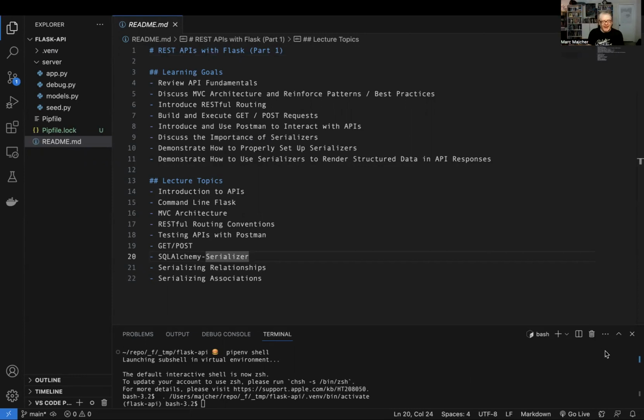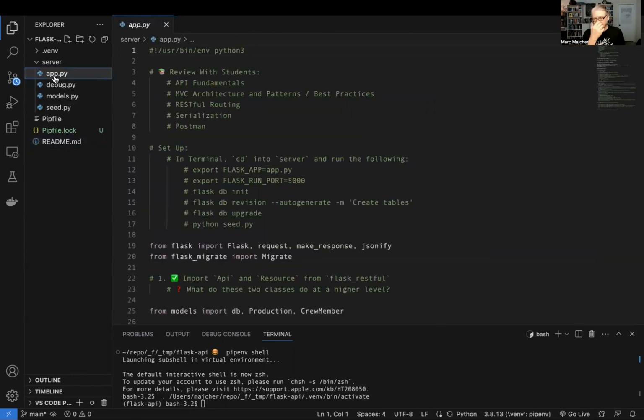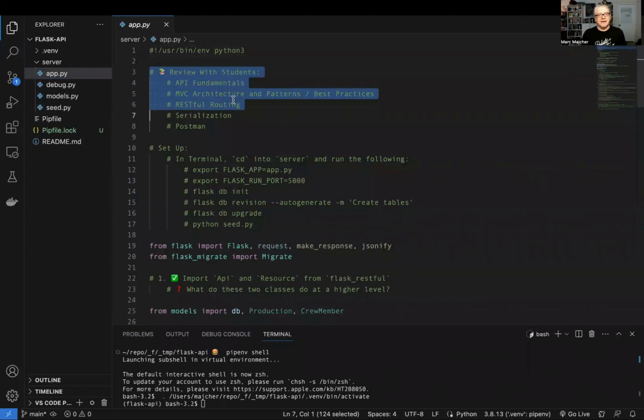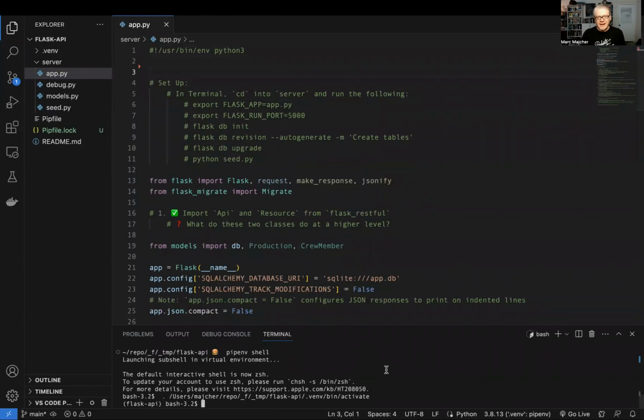Cool. So what I would like to do is just start walking through this, still building on our productions here. We have added some relationships in the data. We'll talk about how that works with all this. We talked about API fundamentals, architecture, serializing, Postman, all that stuff. I don't think I've done this setup yet. I'm just going to follow this along.